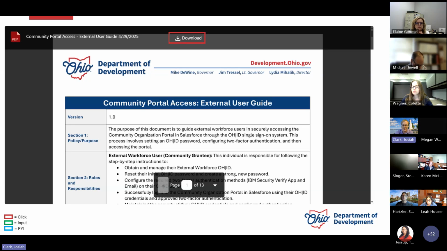I also put a little red box here to show you that it's probably a good idea to download it, because there's hyperlinks within this document, and it won't let you select it from this preview screen here. Okay, I think that's everything with this.